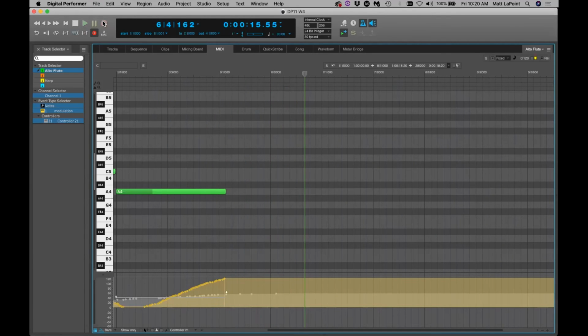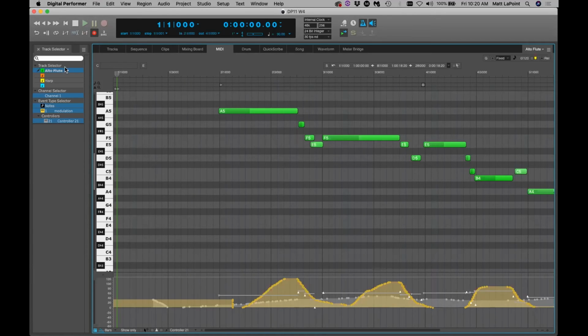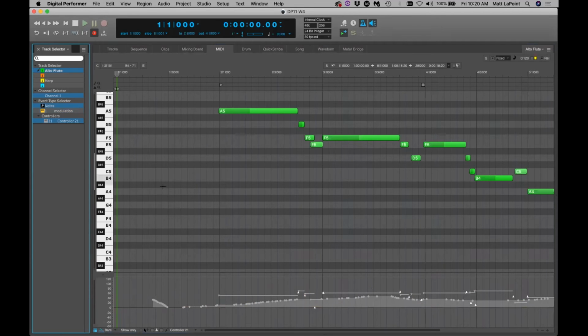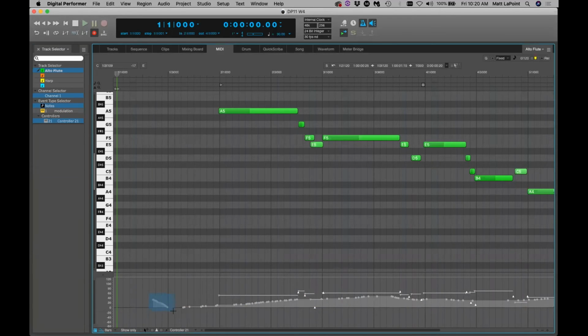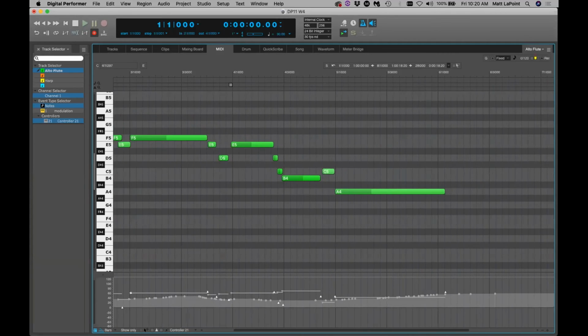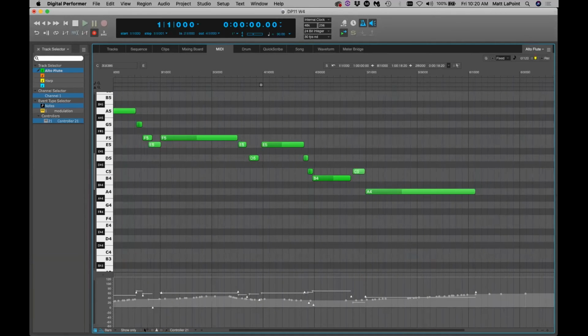Okay, cool. So we're going to rewind to the beginning, and now sure enough, there's the alto flute. It's on channel 1. It's showing me notes, it's showing me modulation, and it's showing me controller 21. Perfect. So this is a really nice new addition to DP11, because now I could just say, well, I don't want to see mod right now. I do want to see my performance. Let me clean this up here. I'd like to do some more editing with my reverb, and so on and so forth.